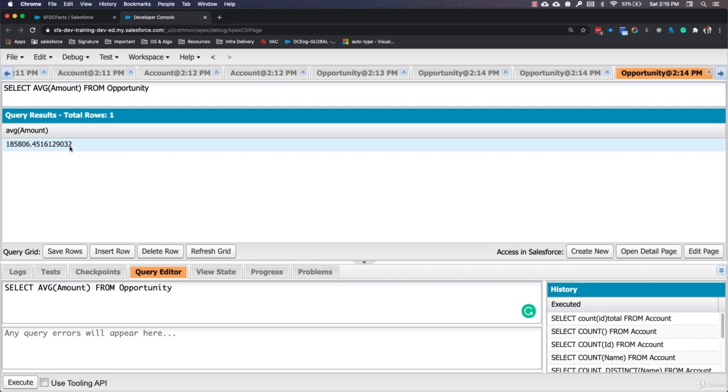So these aggregate functions could be pretty useful in certain scenarios where you want to perform some calculations on the records that you retrieve from a SOQL query. So instead of doing these operations in the Apex code, you could directly use these functions in your query itself. So that's all in this video. In the next video, we are going to explore the group by clause in SOQL query.